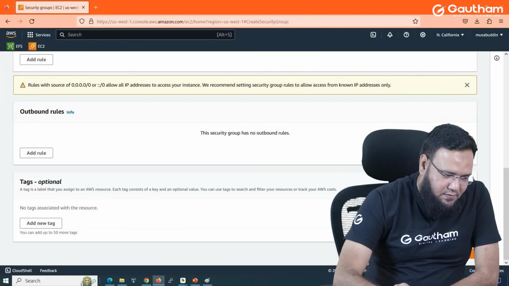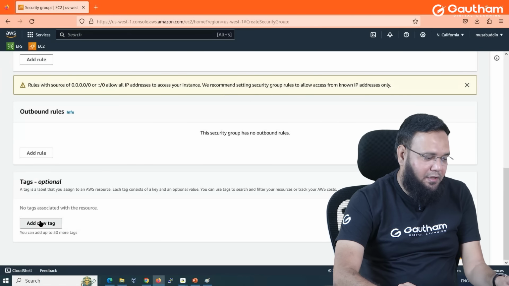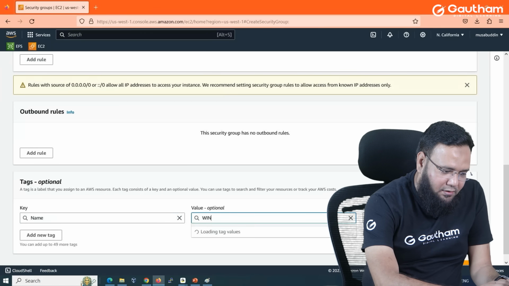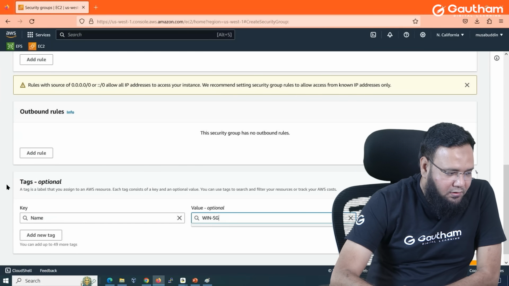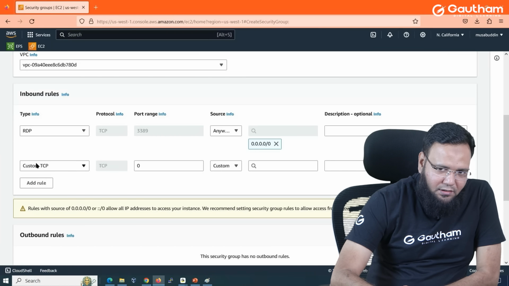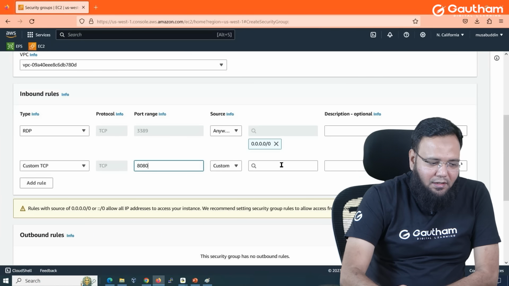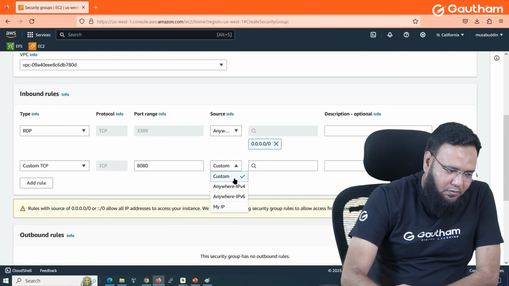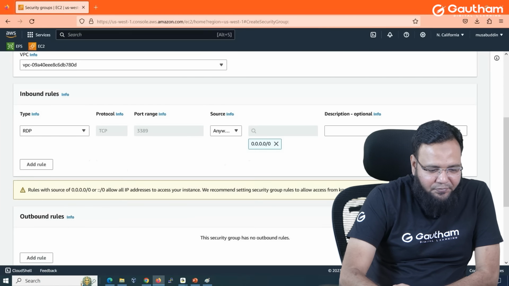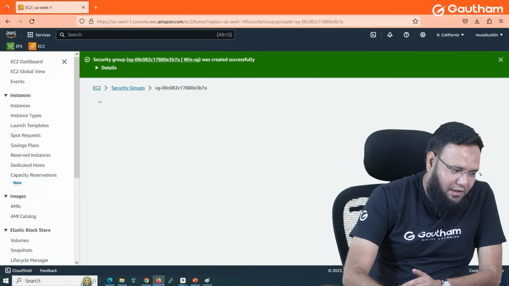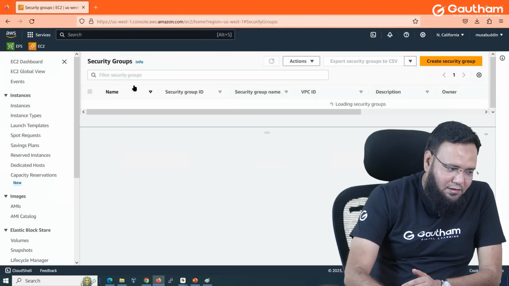Now as soon as you add the rule, it will be added, and it's better to give a tag. So I'm going to call it Windows security. If you want to add a custom rule, then you can go to custom TCP, select any port number and select the connectivity from anywhere. That is also possible. Now, as soon as I say create security group, it is going to create your security group, and here you can view it.